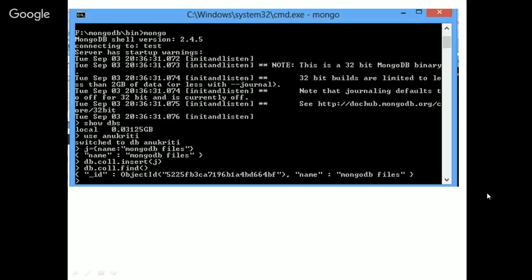One more thing we should know while working with MongoDB: there is no need to create a database in MongoDB. We simply use the database. Suppose I want to create and work on a database ABC. In that case, we will not write create database ABC. We will simply write use ABC. It will check whether ABC exists or not. If it does not exist, it will create a database with that name.